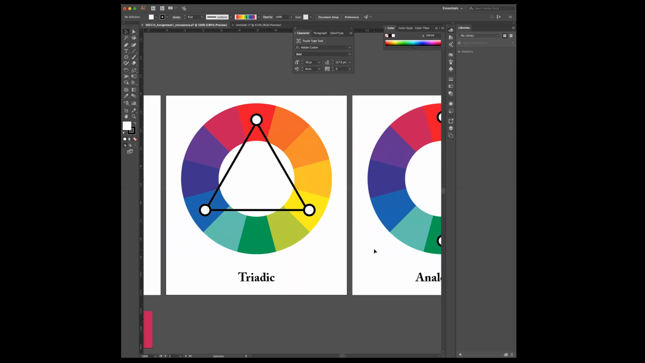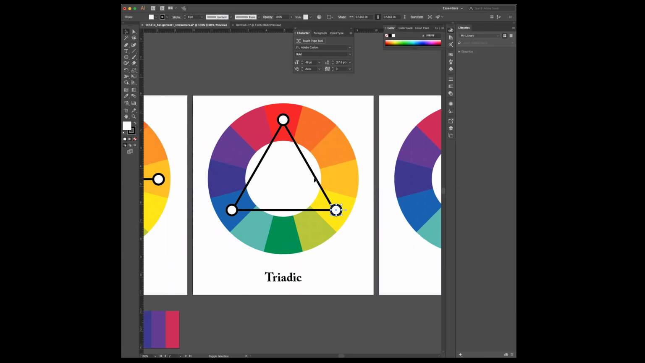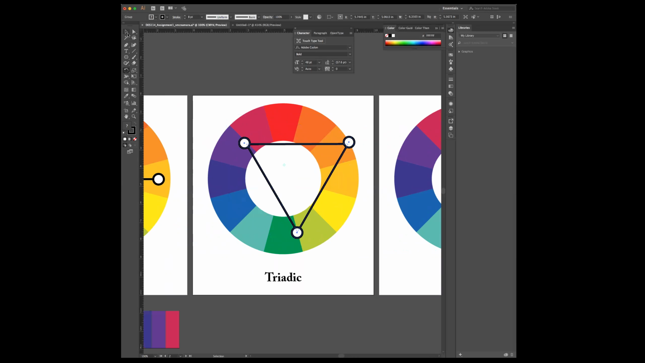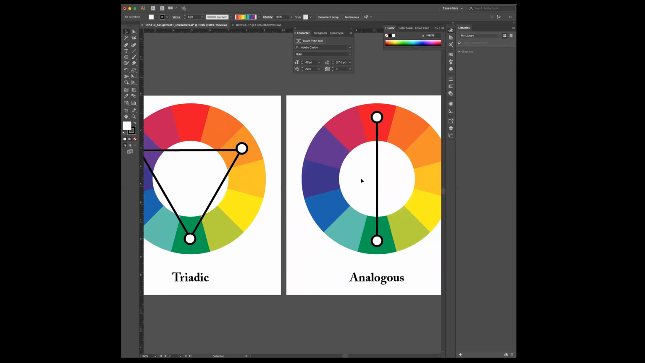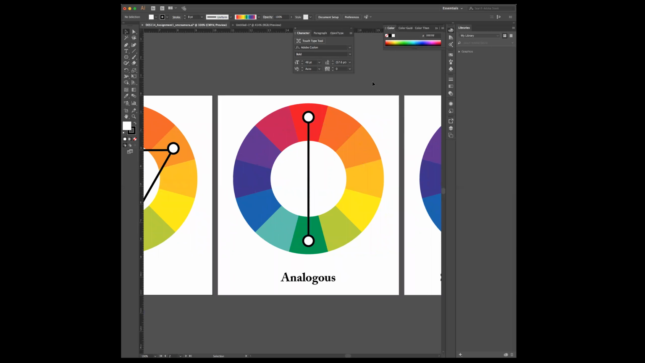Excuse me, let me rotate that again. Group, rotate. If I hold down the shift key, it'll snap to, there we go. Yep, there you go. Just gonna move it over. So that would be an example for triadic. Analogous, it's the same three colors next to each other on the wheel.